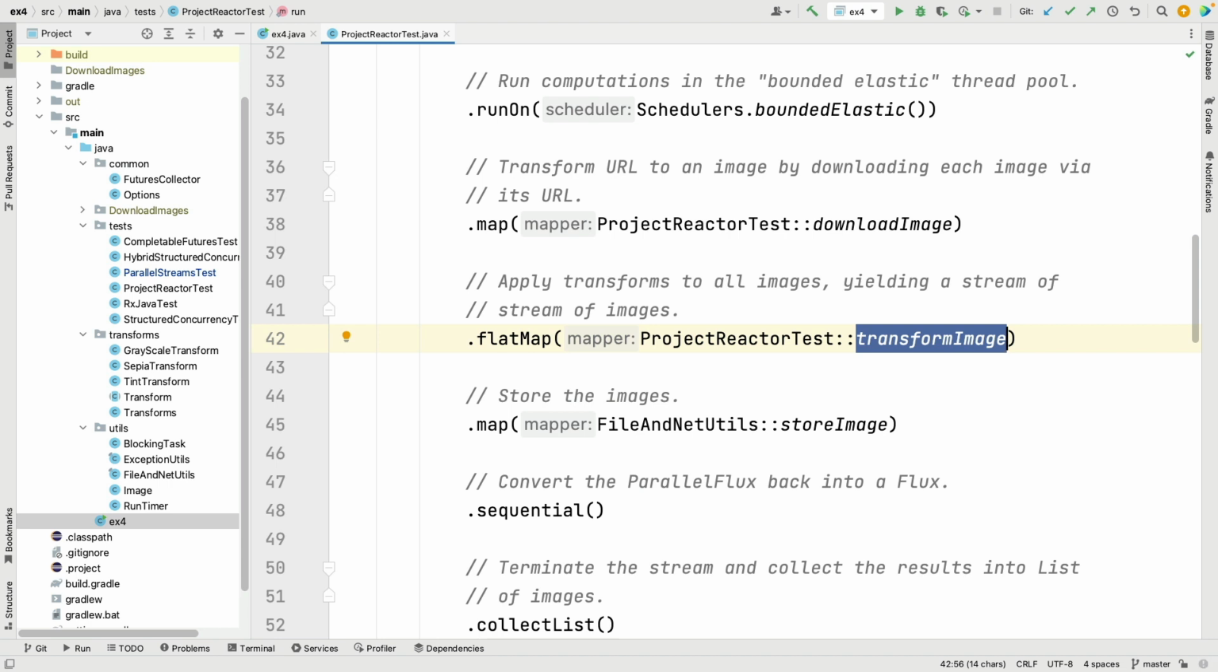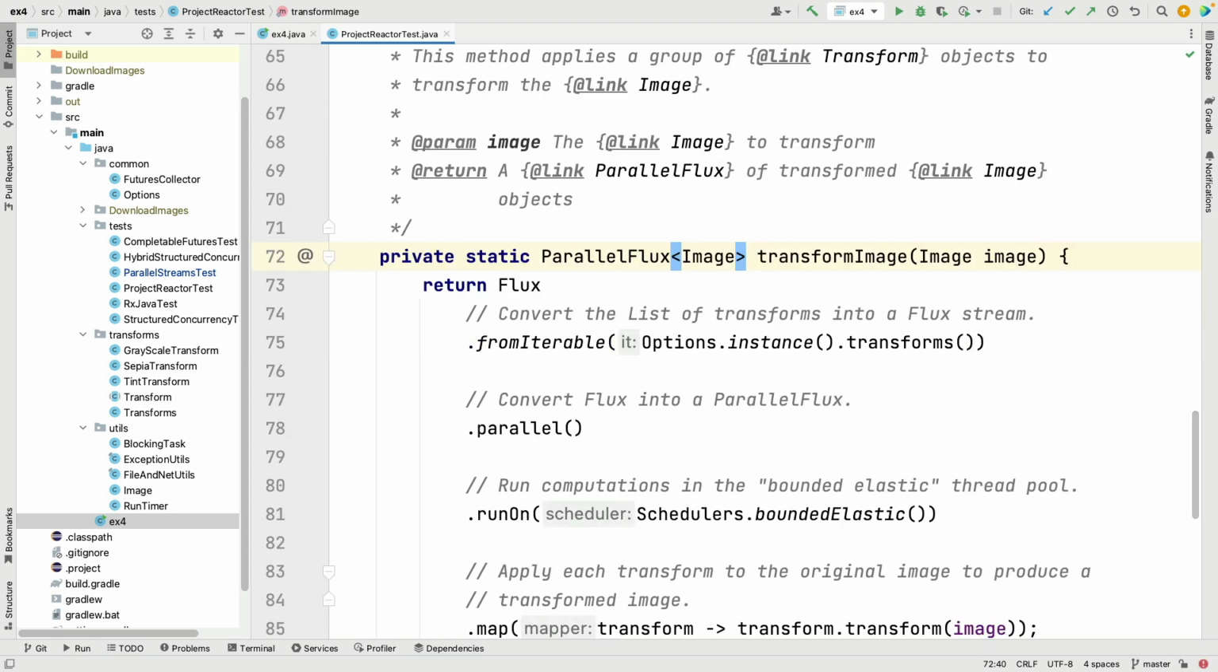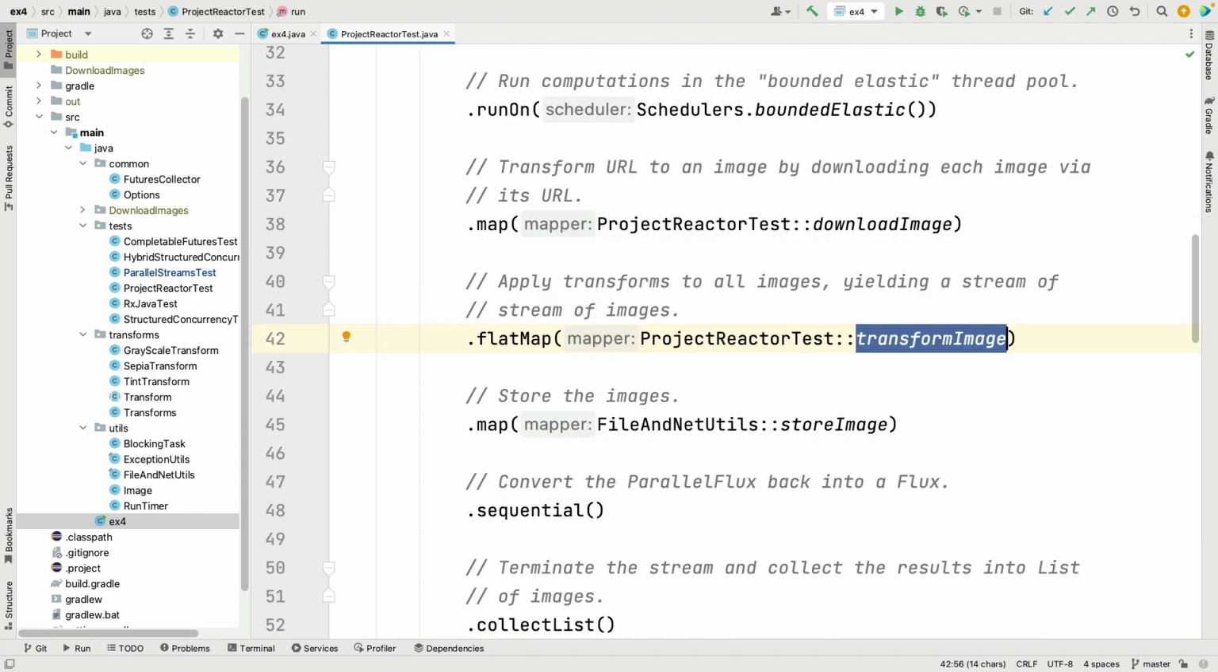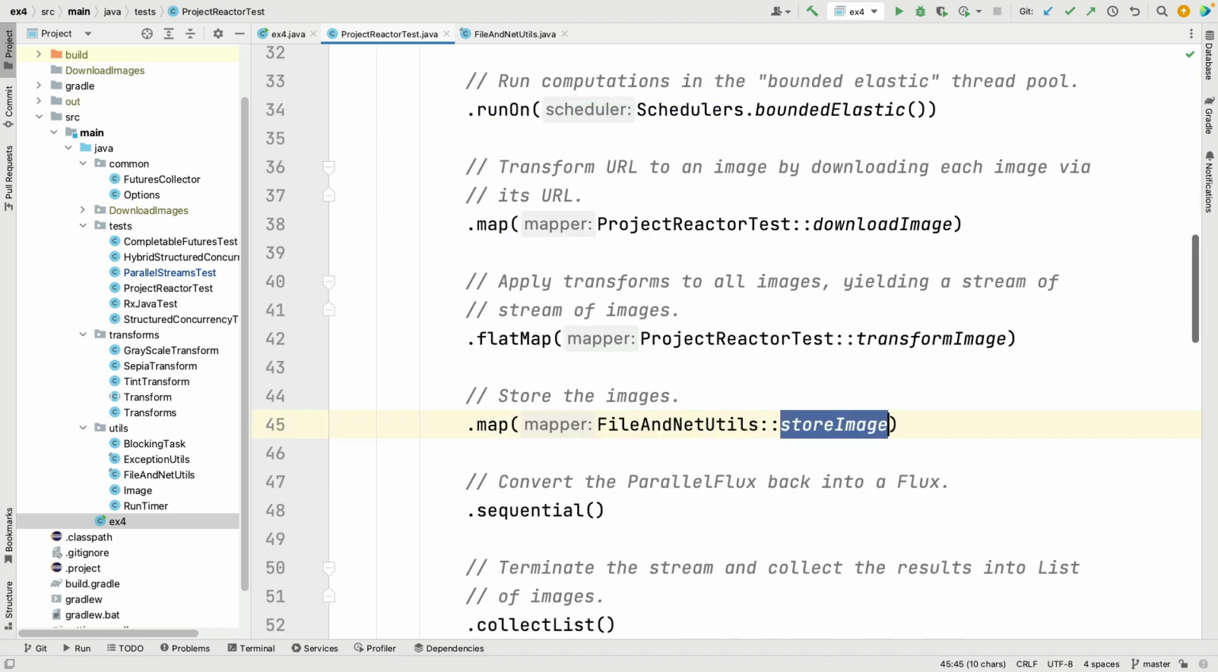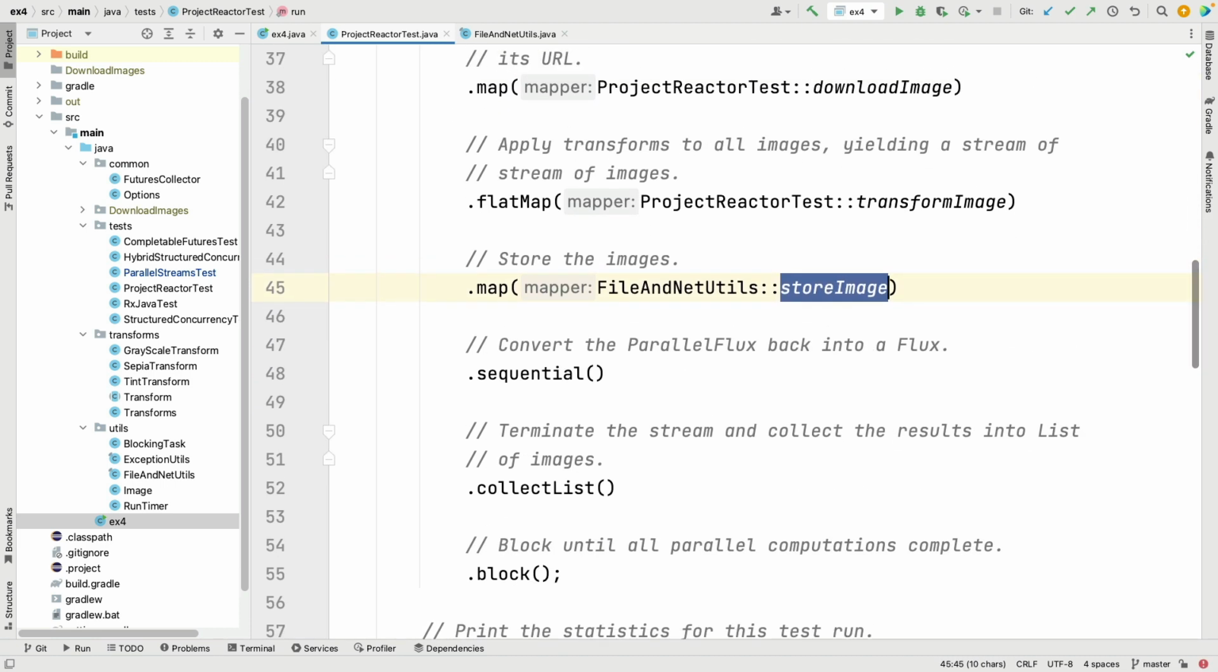So transform image is going to return a, you can see what it returns here. It returns a parallel flux of images, one for every transform. And then flat map will flat map those things together. So we have a parallel flux of flattened images. And then the last thing we do here is we go ahead and store the images. This is exactly the same call that we did with Java parallel streams, literally exactly the same. So all those things were running in parallel.